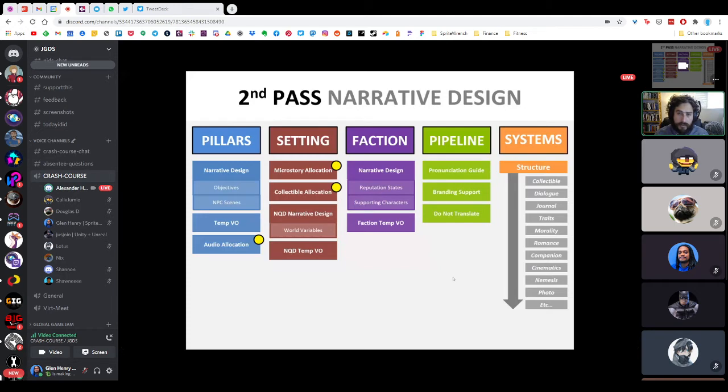This is where you start to put in temp VO. This is where you start to share the intentions with the larger team, right? In the first pass, it's really for yourself. You know what it's going to sound like. You know what it's going to be like. And so you're just testing it out to see if it's going to work. In second pass, this is where you start to give an example so other people on the team can understand your intention, and continue to refine the design of it.